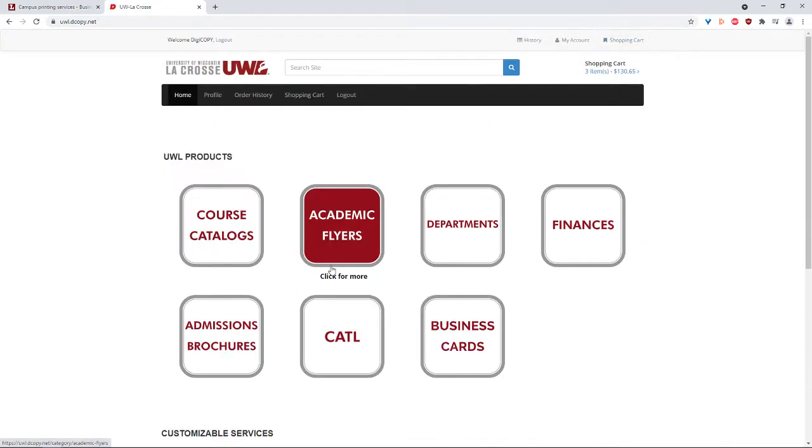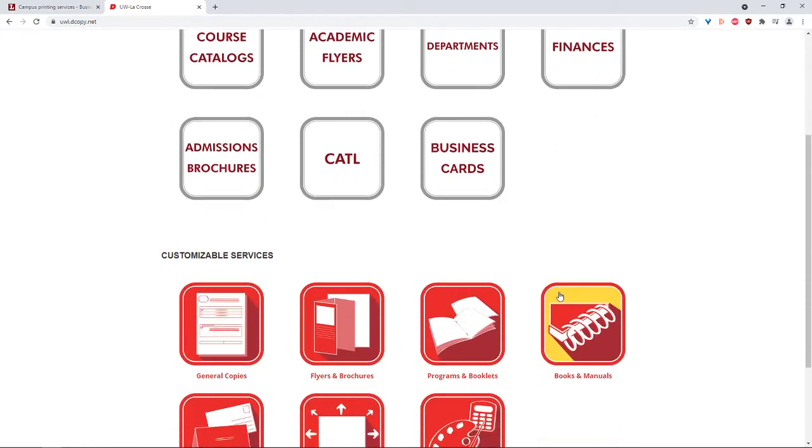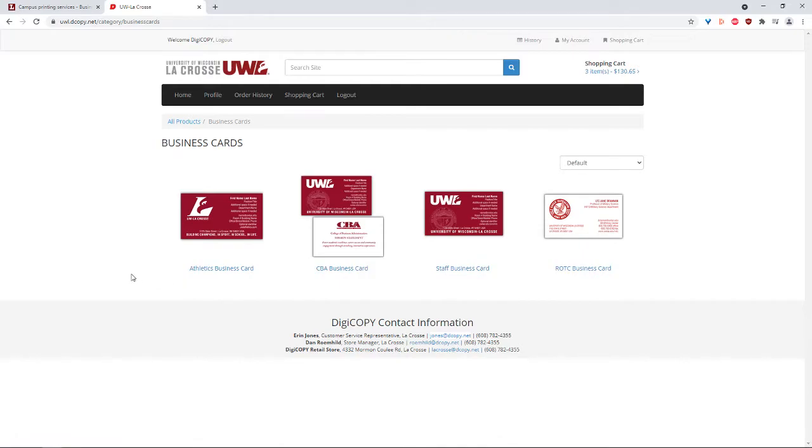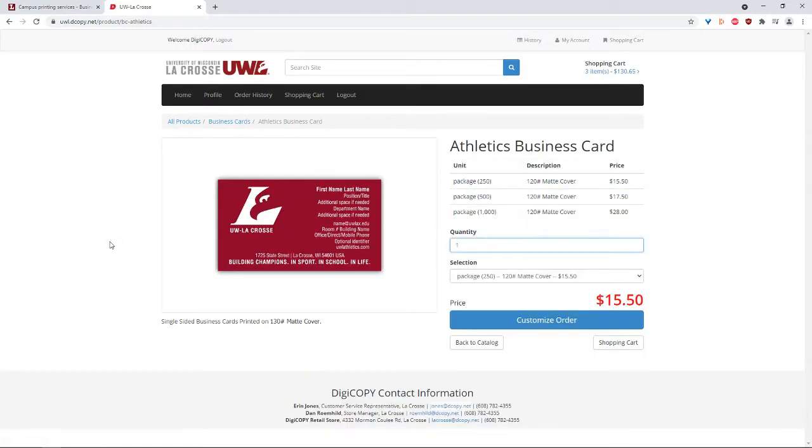If I go back to home or continue shopping, then I'm just going to take a quick peek at business cards. Now there are some products that are customizable. In this case, we can customize an athletics business card. It'll have similar options to the static documents where it'll tell you how many to order. All you have to say is the quantity, but you don't necessarily need a file. So I want 1 package of 500. I'll customize the order.